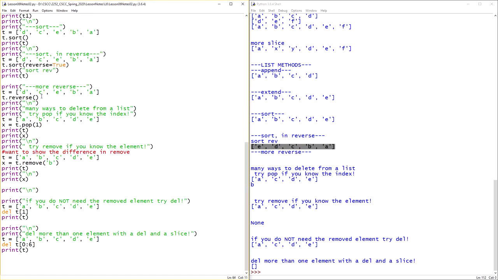And here's more of reverse. B, C, E, B, A. Then we just call on reverse. I don't think we print it though. This would just print this A through D. And we're going to move on to deletion.